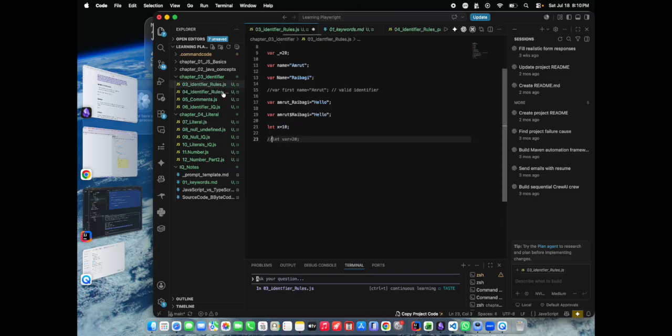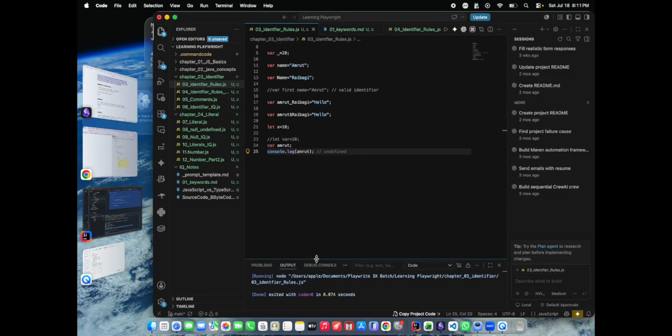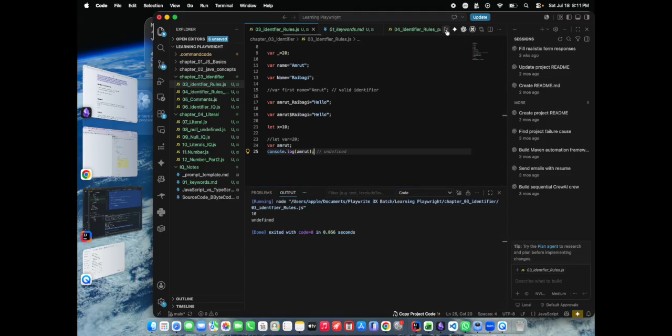So if we go to the same thing here, if I write var Amrut is equal to 20, and if I am not assigning anything, and I go to console.log Amrut, this will basically come as undefined. So you can see it is coming as undefined.